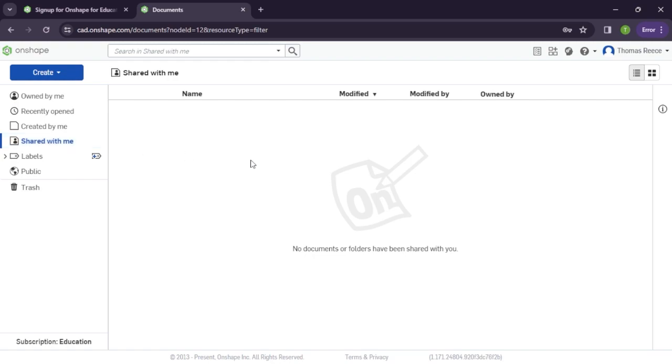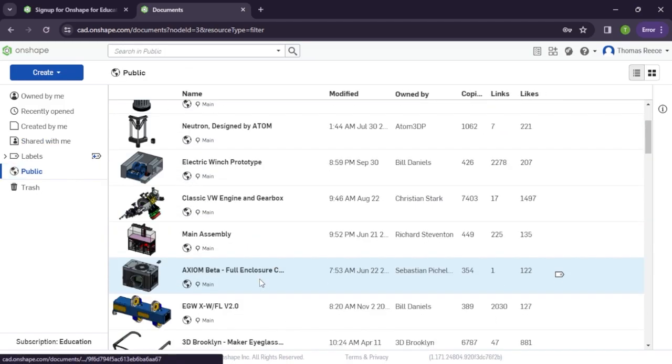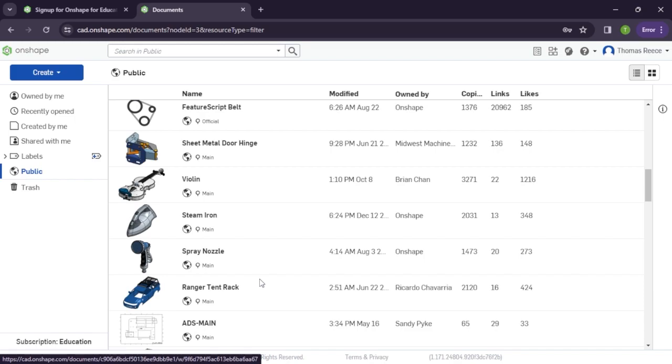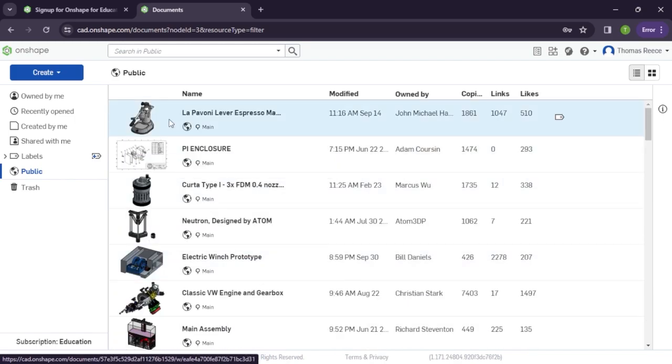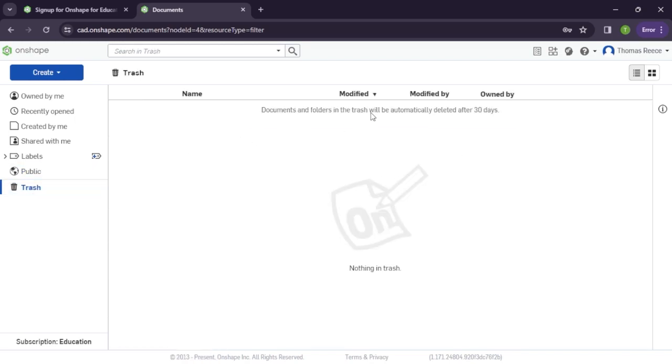Shared with Me allows you to share documents with other people, and anybody who shares a document with you, it'll pop up in here. You can label stuff if you wish. You can also see the public. These are various public objects that have been created. You're welcome to look through them. They've got some pretty cool stuff in here. And of course the trash, automatically deleted in 30 days.